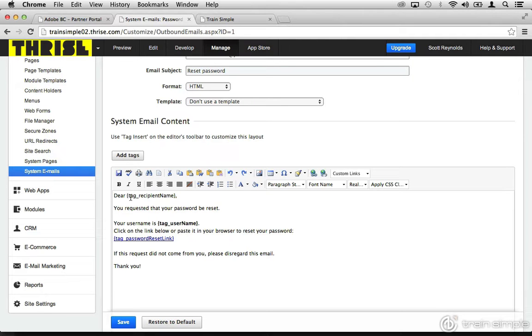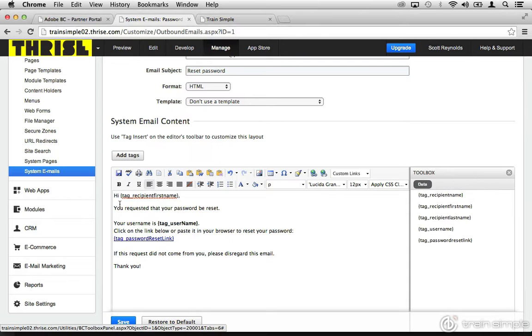Let's say we think this is too formal. So right now it would say, Dear Scott Reynolds, if this was being sent to me, because the data tag is recipient name. But let's say we want to make it a little bit less formal. And we'll say Hi, and instead of tag recipient name, which will output my entire name, let's put a tag that only does the first name. So now when I receive the email, instead of saying Dear Scott Reynolds, it will say Hi Scott. And that's how you change a system email.